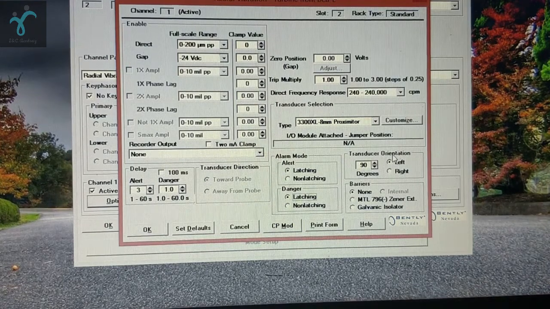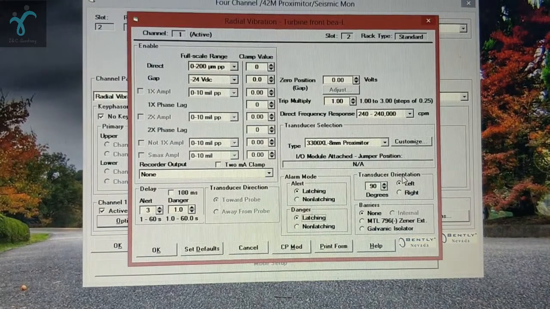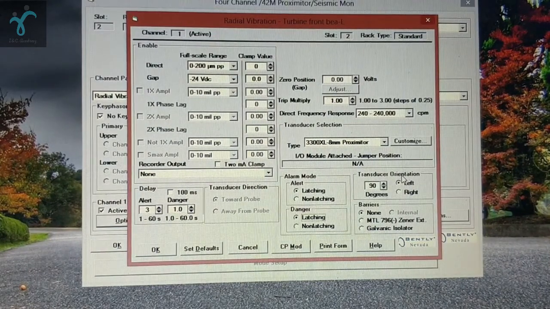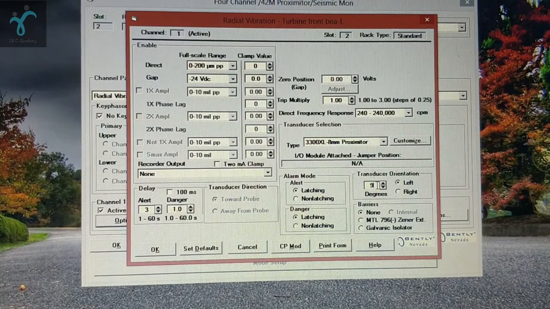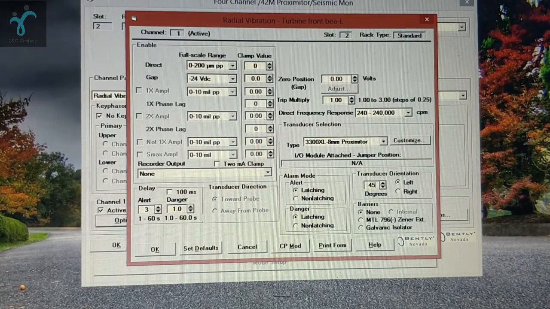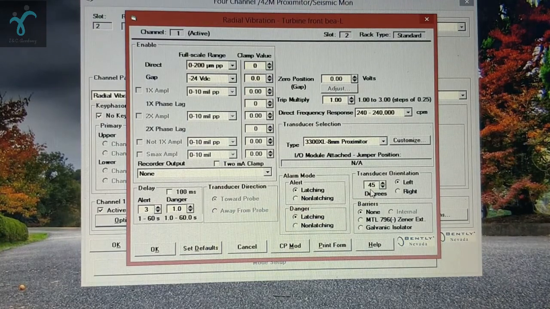Okay. Transducer orientation. This is a very important point. We need to set the degree of angle where the probe is mounted. So we have mounted the two probes to measure the radial vibration either at 45 degrees from left and right. Okay, so this is the 45 degree left side.